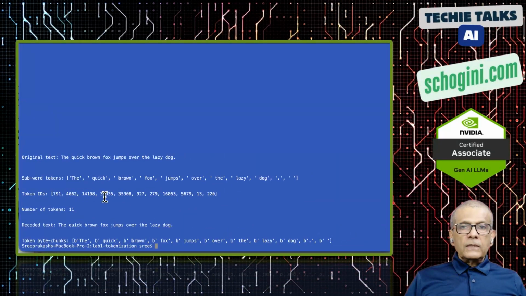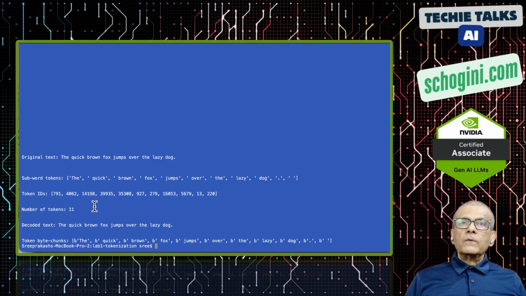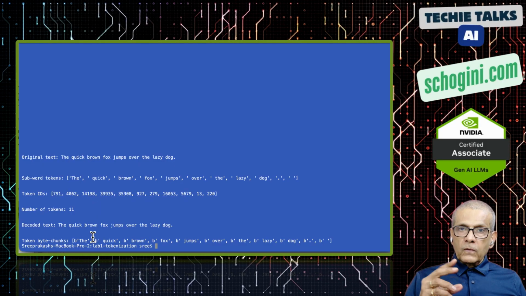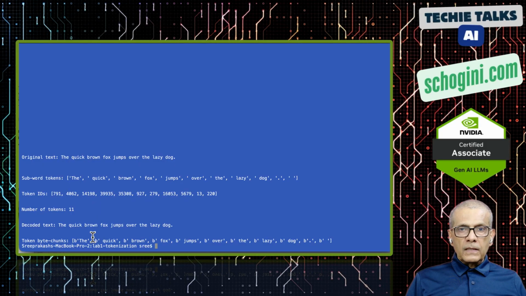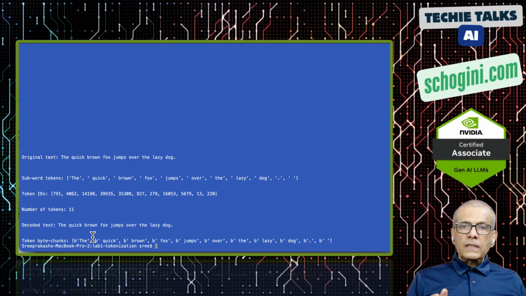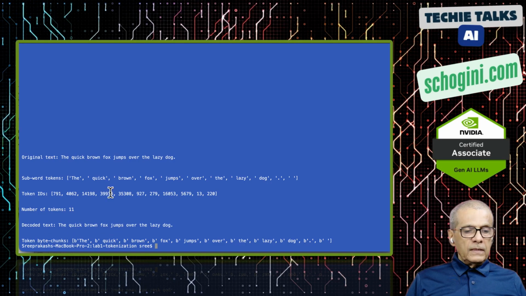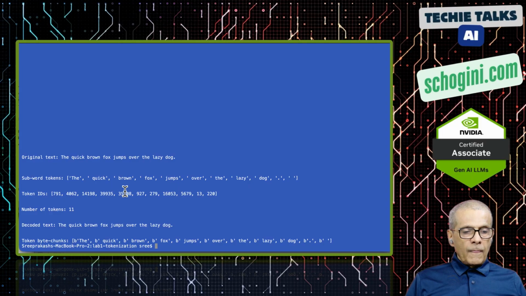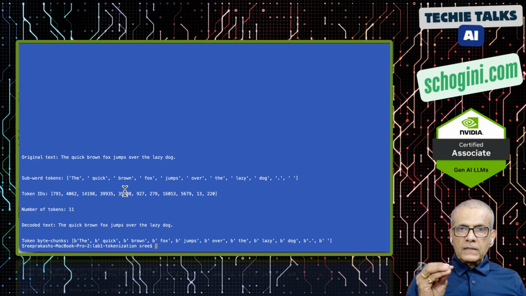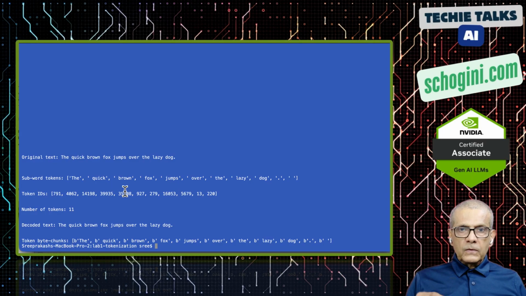And from these tokens, we are able to get back our original sentence. So this, remember, tokenizer is reversible. You get back the original tokens. And finally, we are also printing the byte chunks. It is like our subwords. Clear? Utility of tokenization, I hope, is clear. And what it does is clear.